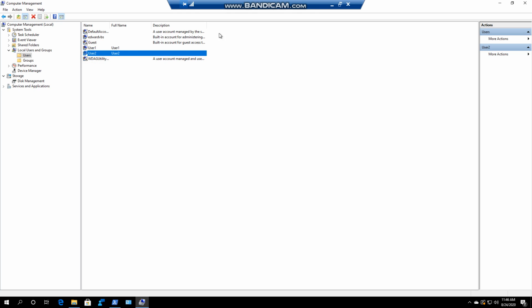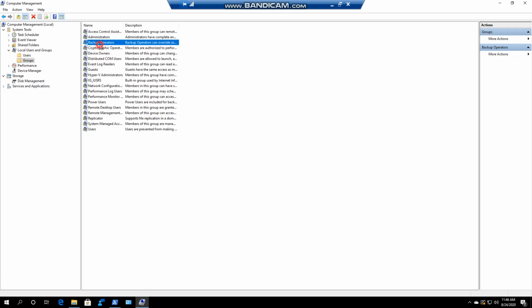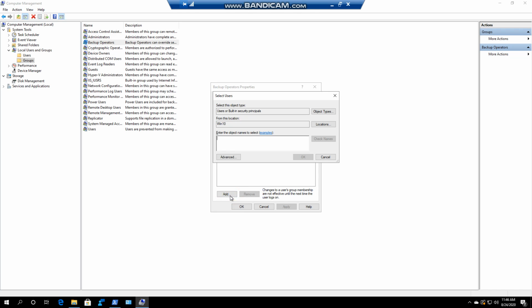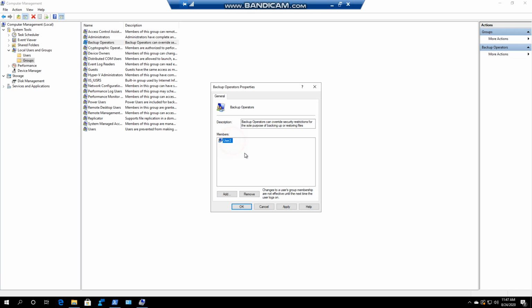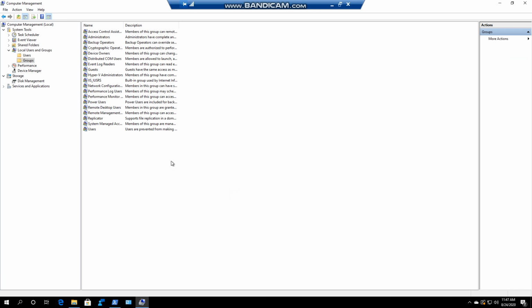Now in one of the previous videos where we added the user to a group, we can go over to a group and we can select them and type in user 2, for example, and user 2 will now be part of the operators group.